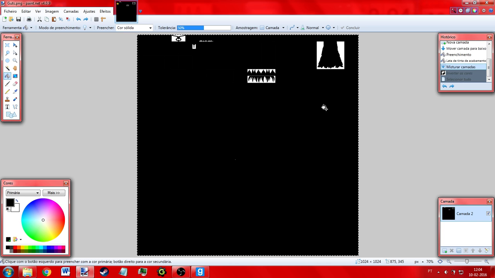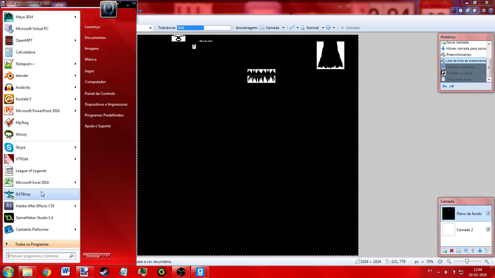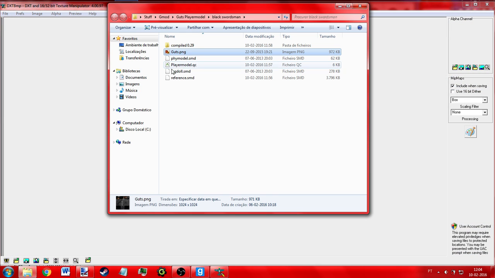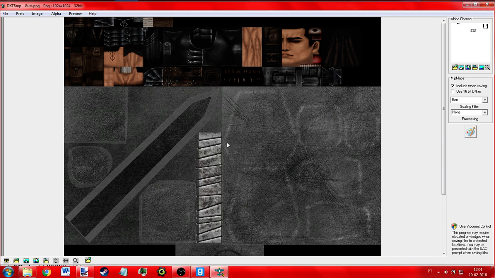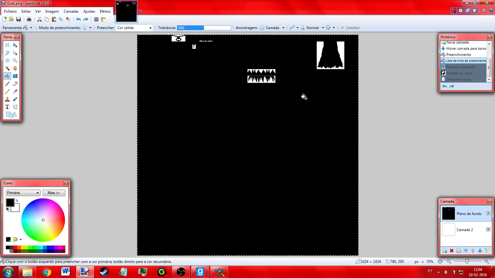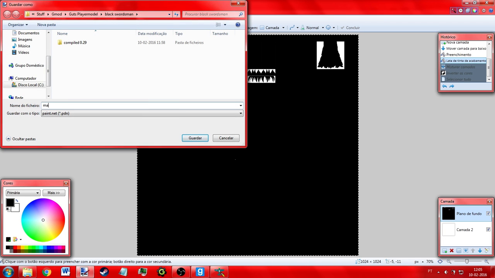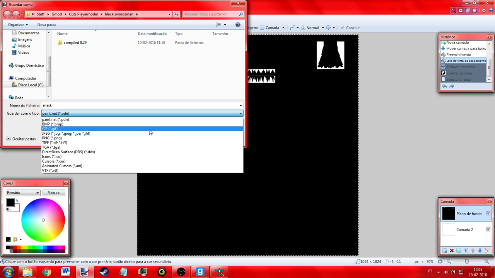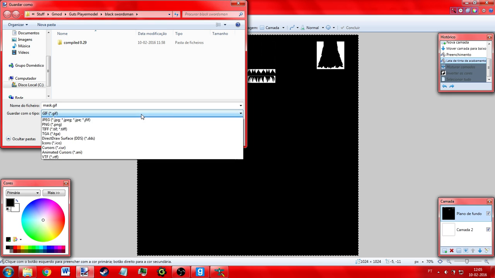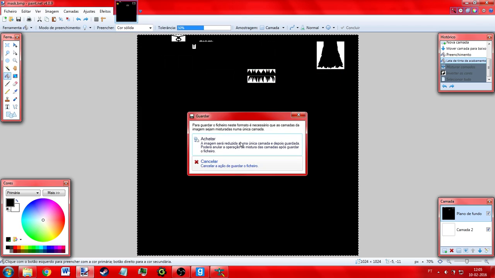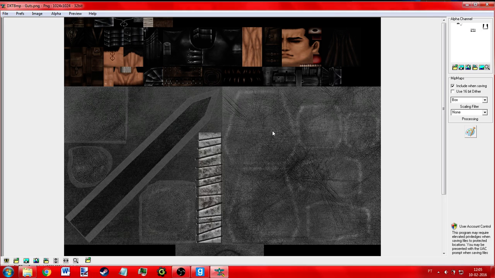So you want to get a program called DXTBMP, open it, and import your texture in there. So here's my texture. As you can see, it automatically removed the transparency. Now we want to save this. I'm going to call it mask. Any PNG would be the best choice, or BMP, it doesn't matter. Save. Okay. Yep. Close it.